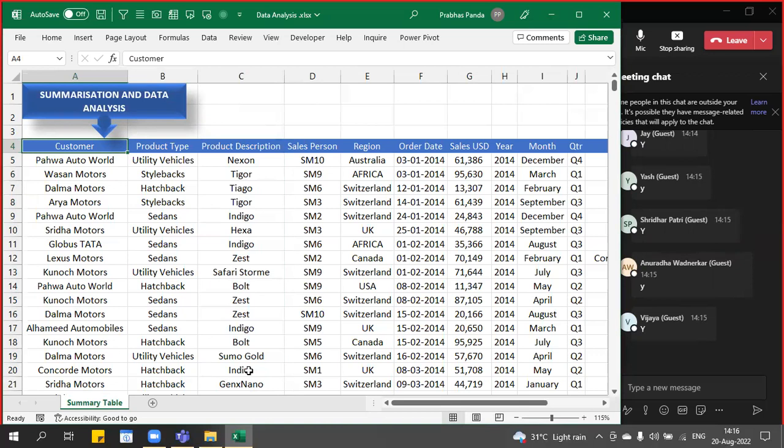So let us go to our date column, Order Date. One column is there. Keep your cursor in the first date. Select the rest. Now the question: how do we check that my date is in proper date format?